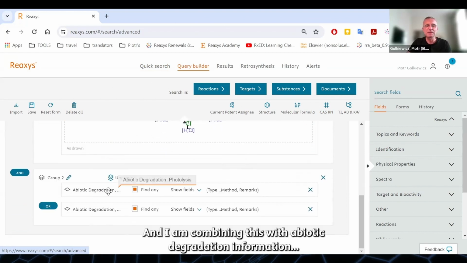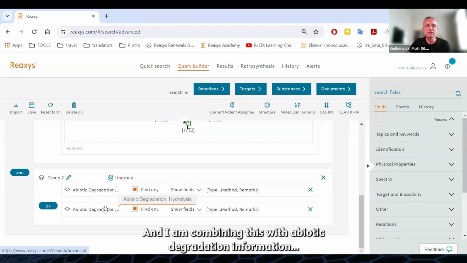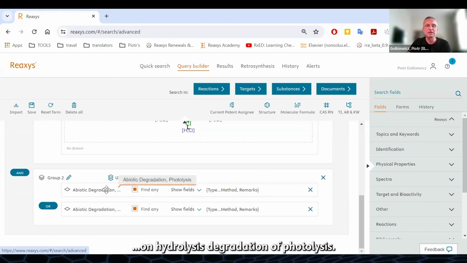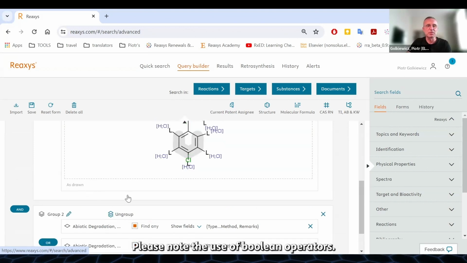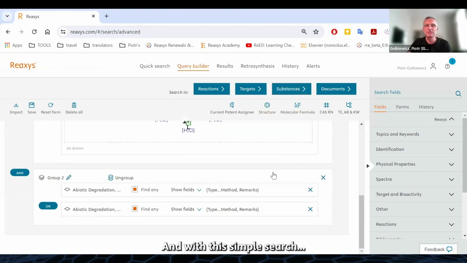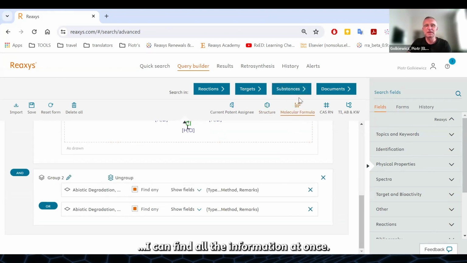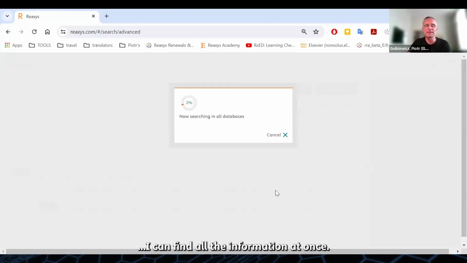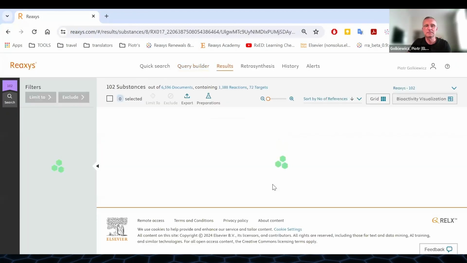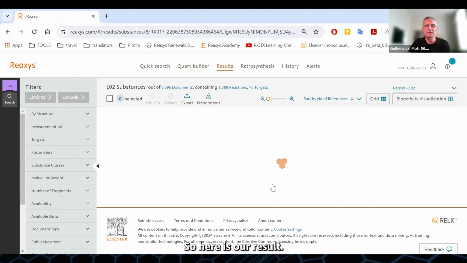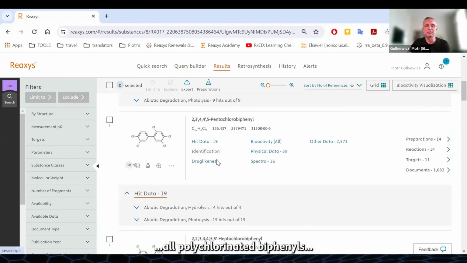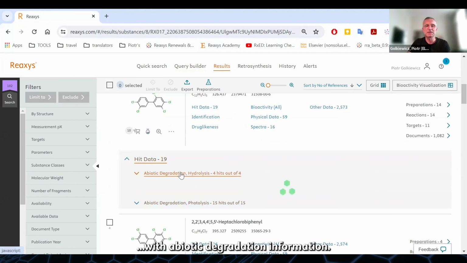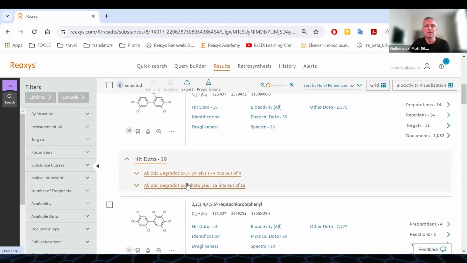And I'm combining this with abiotic degradation information on hydrolysis, degradation, or photolysis. Please note the use of Boolean operators. And with this simple search, I can find all the information at once. So here is our result. 102 substances, all polychlorinated biphenyls with abiotic degradation information.